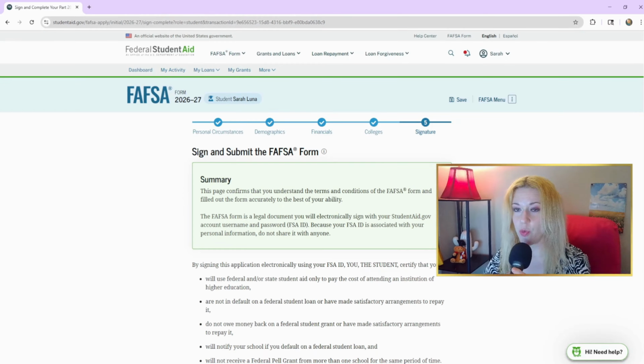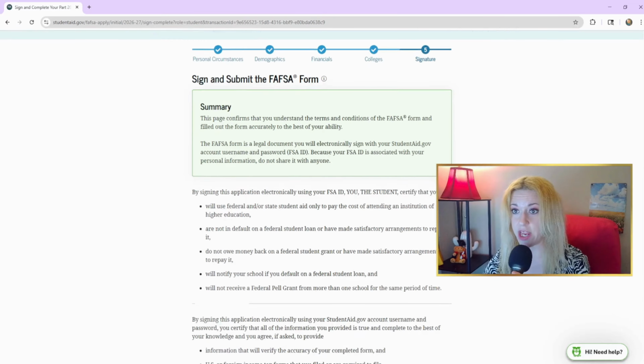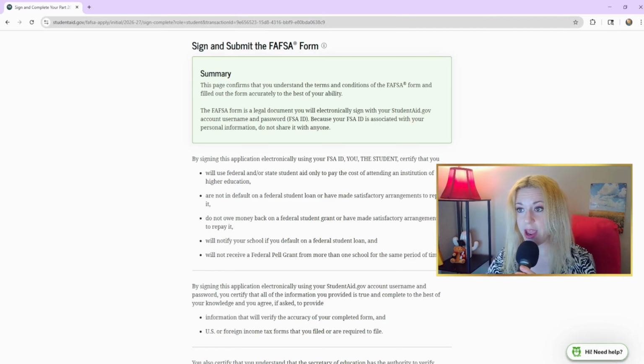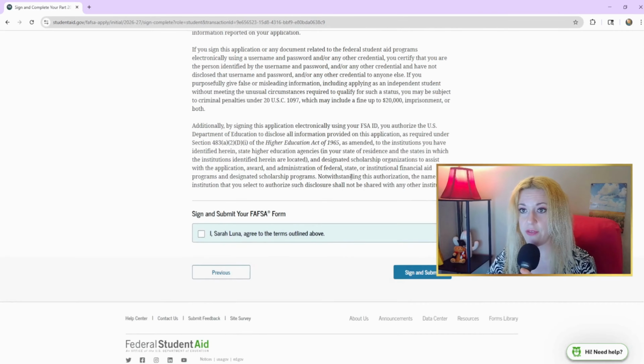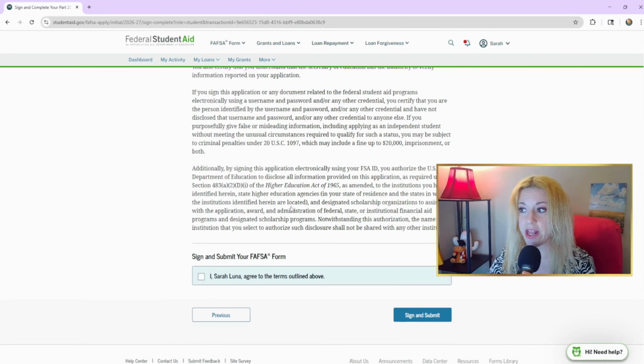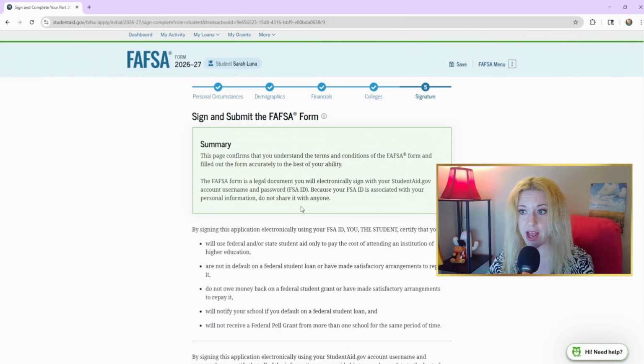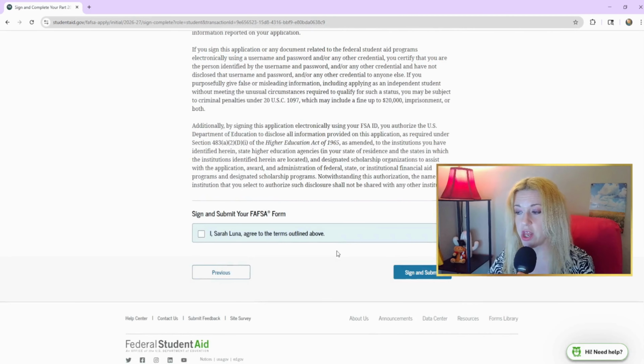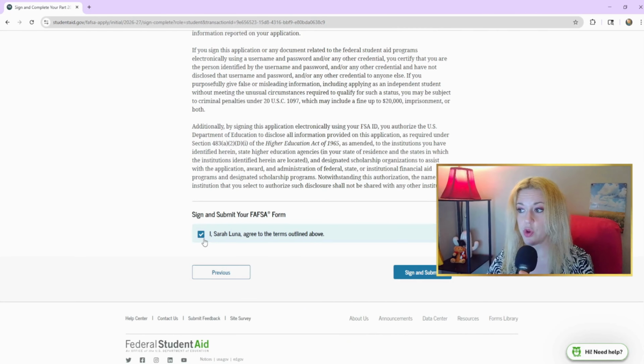So now, here is where we sign and submit the FAFSA form. You are signing a legal document electronically when you do this, okay? So make sure you understand the implications of signing a legal document. You're going to want to read through all of this before you sign, because when you click here, you're literally saying that you agree to the terms that are outlined in this part. So don't skip over this, guys. You're going to want to read it. So once you're done, if you want to agree, you would click there.